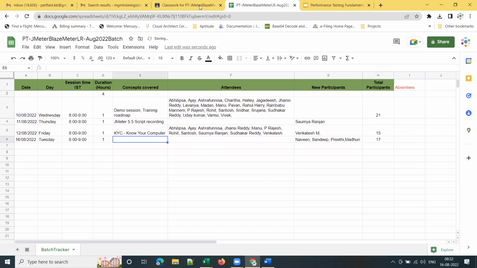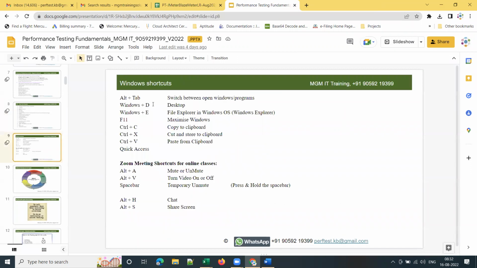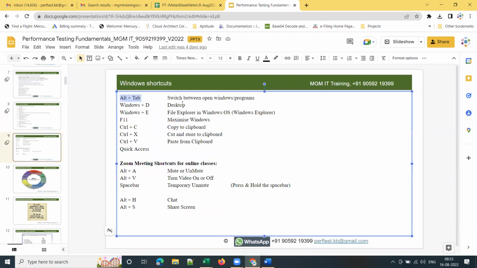All right, let's get started then. Coming to these Windows shortcuts, these are some shortcuts that everyone should remember and practice. The first one is Alt Tab. You may know this one already. A few of you, I think I already covered this. Alt Tab, Windows D.